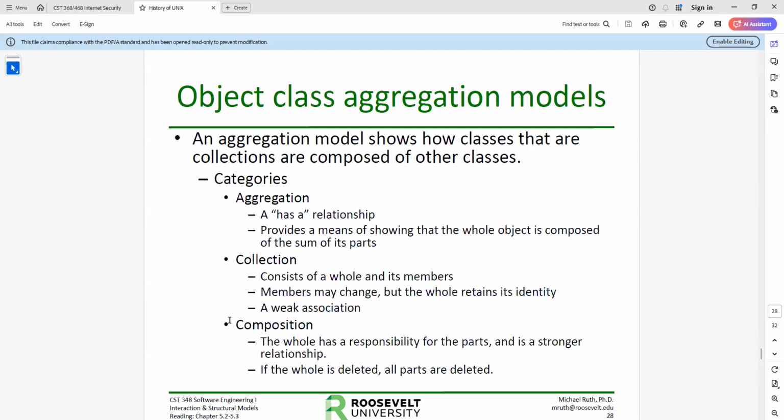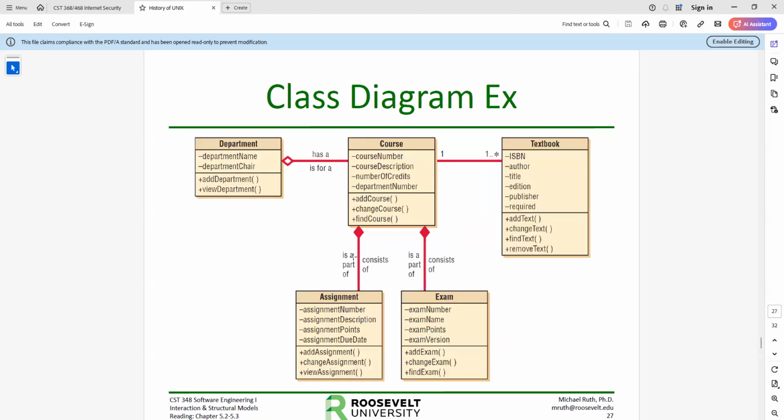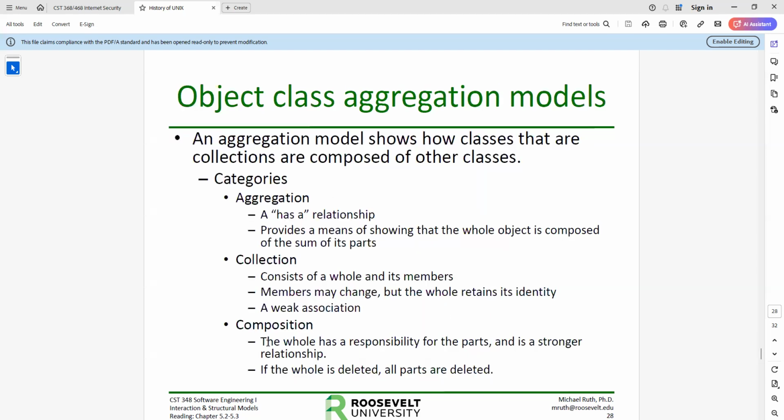And then finally you have a composition. Composition is different. In composition, the whole has a responsibility for the parts. It's a much stronger relationship. If the whole is deleted, its parts will go away. So for example, we have a course and it has assignments and exams. If we get rid of the course, do we need the assignments and exams? No, because each one of those is for the course. So we consider that to be a composition model. Okay. And those are the different types of aggregation.